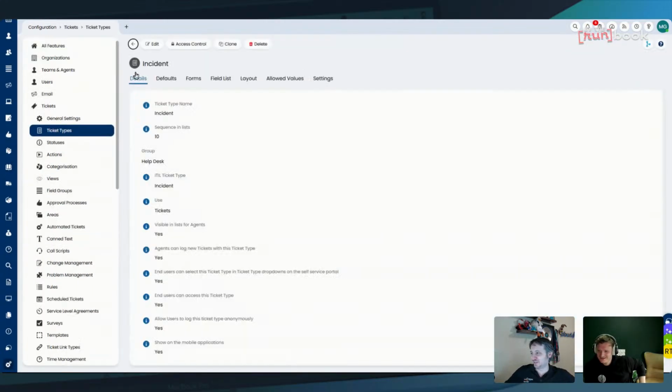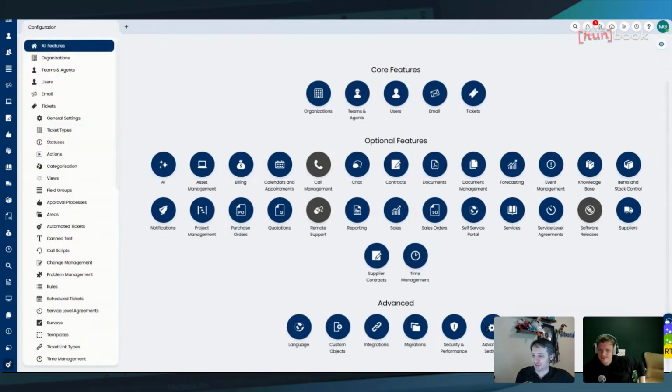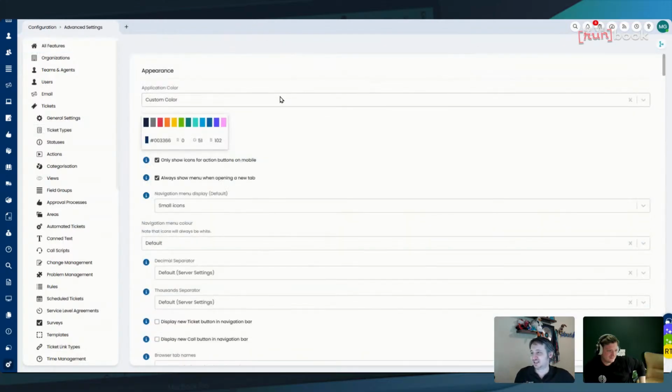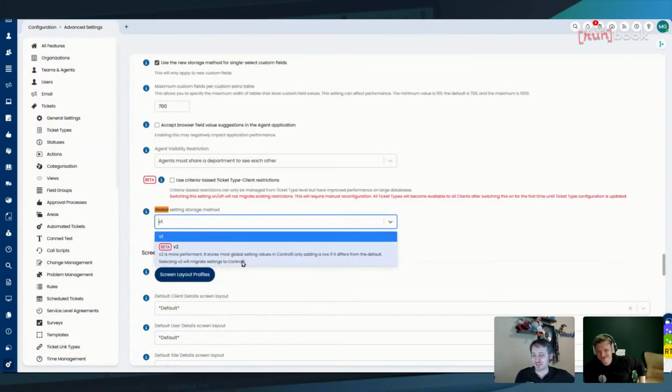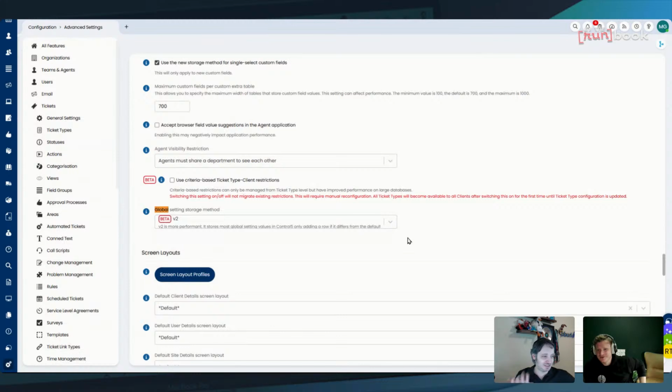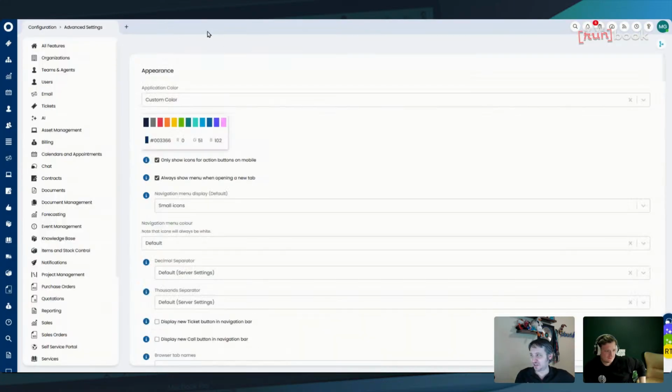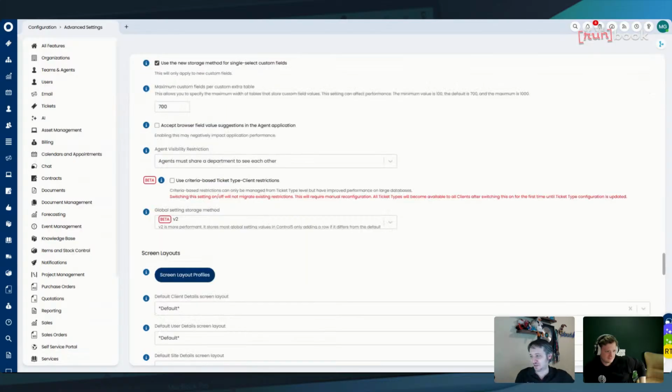So it's talking about configuration. Was it under advanced settings or something? Yeah, and then global settings storage method. We're going to turn this on to v2, right? It'll be instant, so to speak. There's not much to do beyond that. We can just refresh the page, make sure it's still there. Global settings storage method, right?